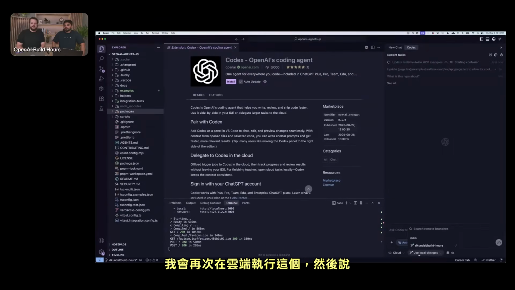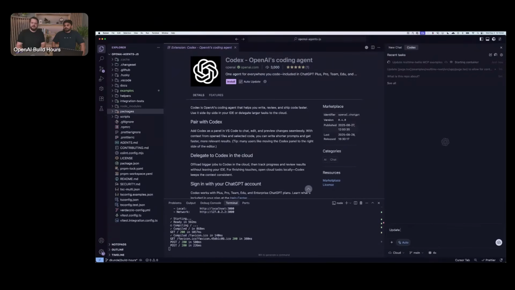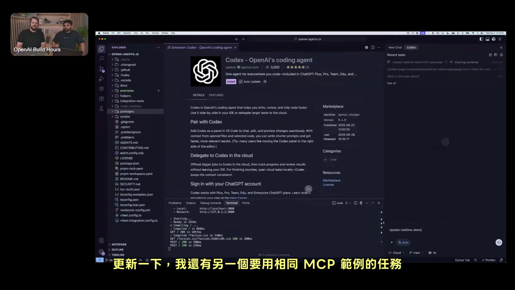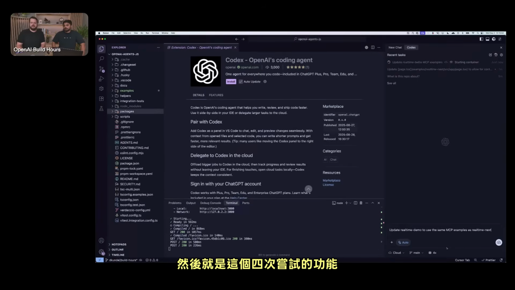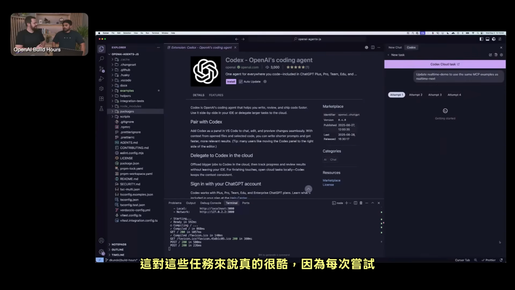I'm going to run this one in the cloud again, and say update. There's another one that I want to do to use the same MCP examples. And the 4 attempts feature, we call it best of n internally. It's actually cool for these kinds of tasks because it simultaneously gives you 4 different PRs, and you can just pick the best one.